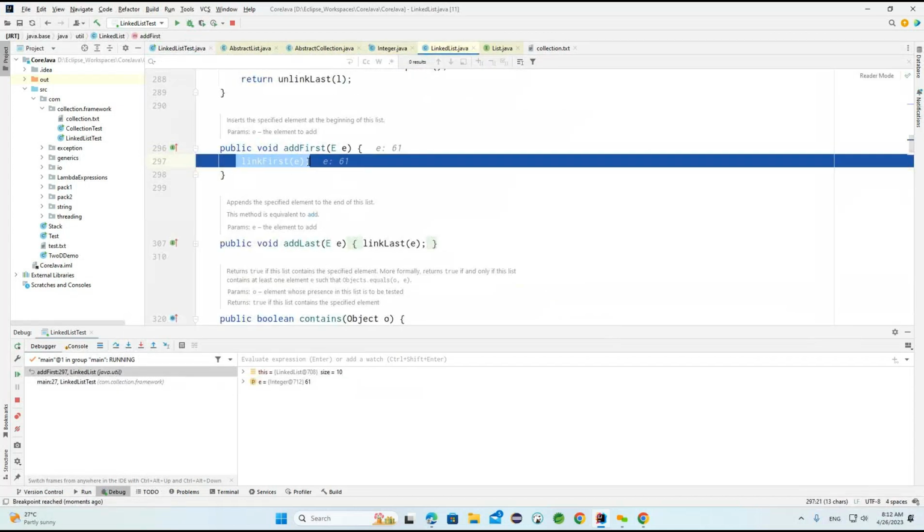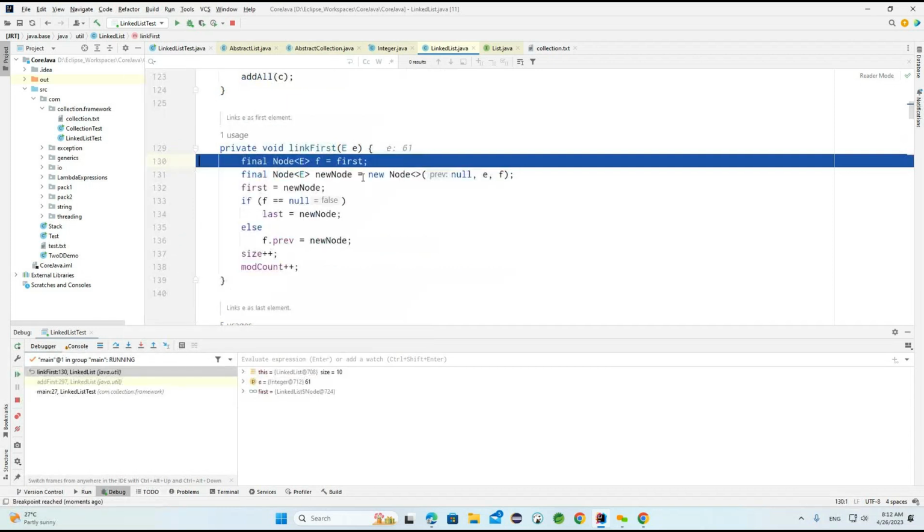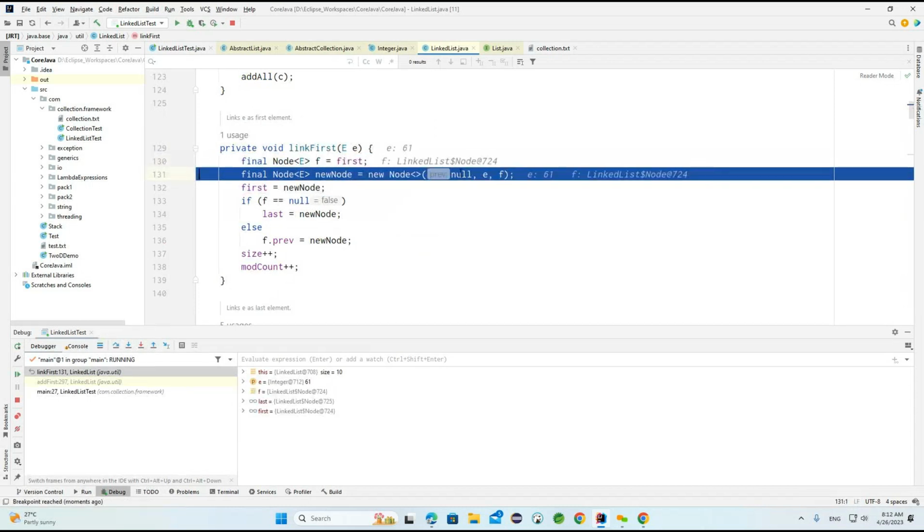Now if you see, linkFirst. What exactly is linkFirst doing? It will try to add the first element here. Going to linkFirst, it is loading the first node. What is the first node? The 10 record. If you see, this is the first node. The first node, as we already observed, contains the previous node as null. Later, if you see, we are trying to create a new node.